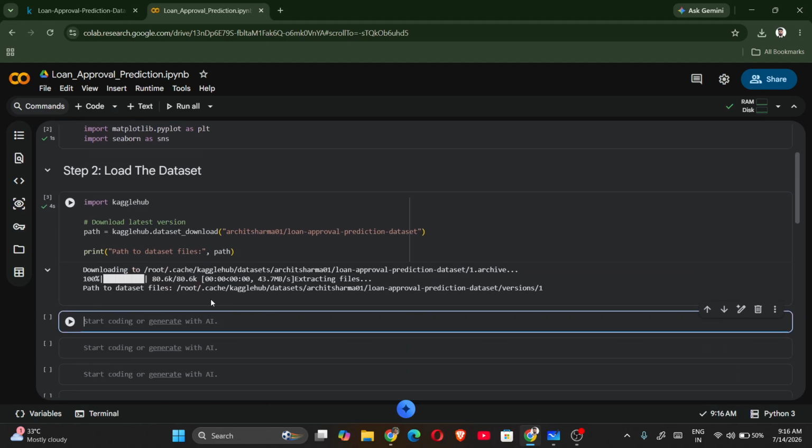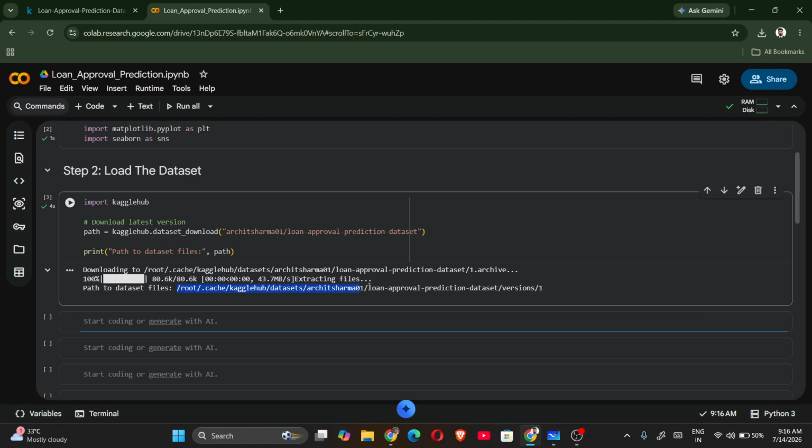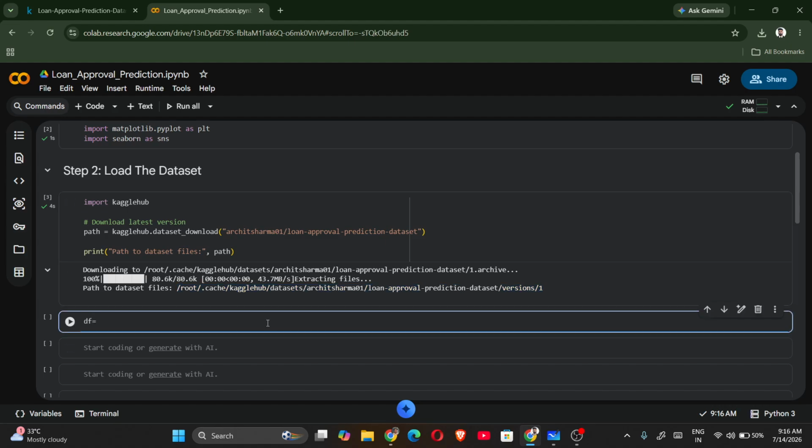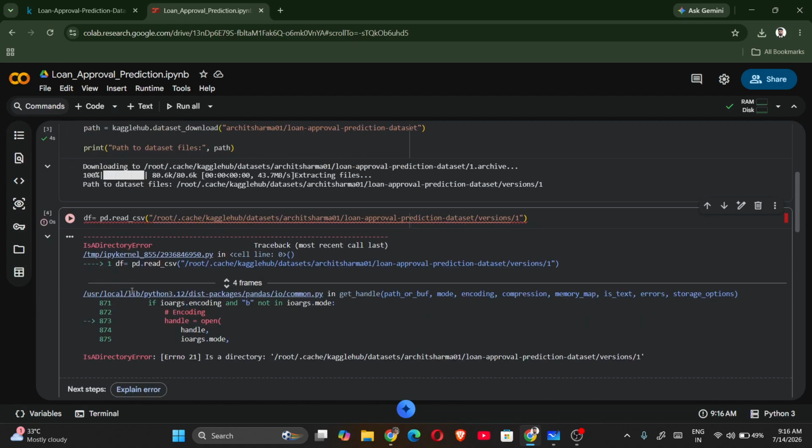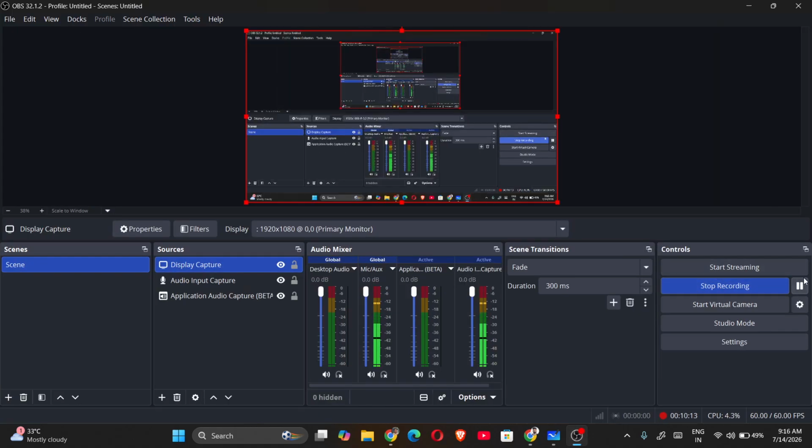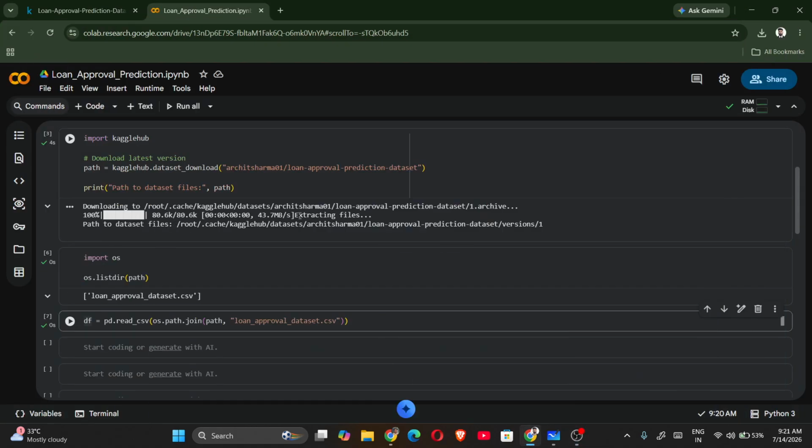Now I have got the path. In that path, the next step would be df is equal to pd.read_csv, and I will be pasting that path. Let me check. What I have done is I have saved the path, so I've imported the library os. Inside that I have used listdir on the path. So the path I have got is this.